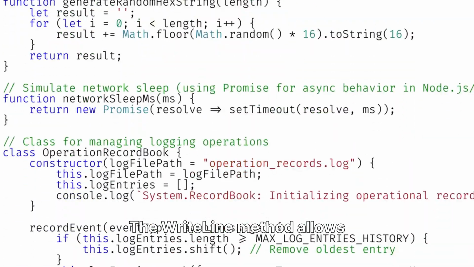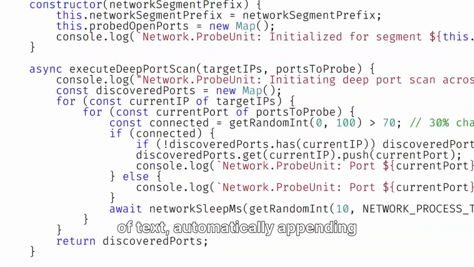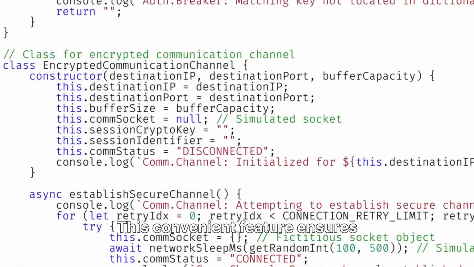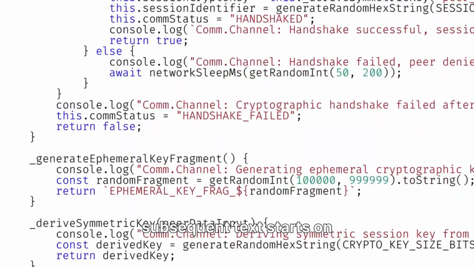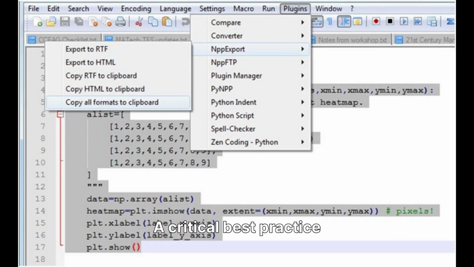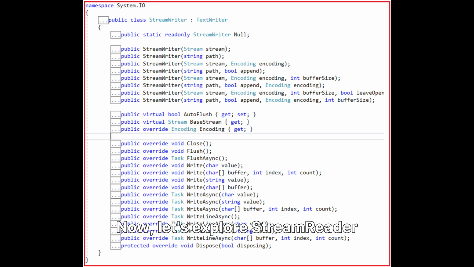The WriteLine method allows you to add lines of text, automatically appending a new line character after each entry. This convenient feature ensures subsequent text starts on a fresh line, simplifying text formatting. A critical best practice is to always use the using statement with StreamWriter. This ensures the stream is properly closed and disposed of, even if errors occur, preventing resource leaks and ensuring data integrity. Now, let's explore StreamReader for reading text from files.